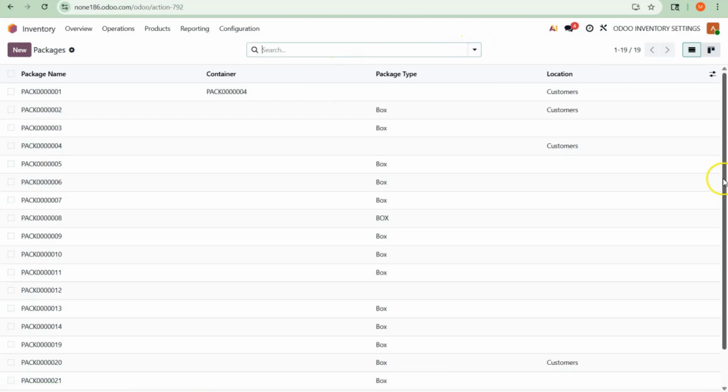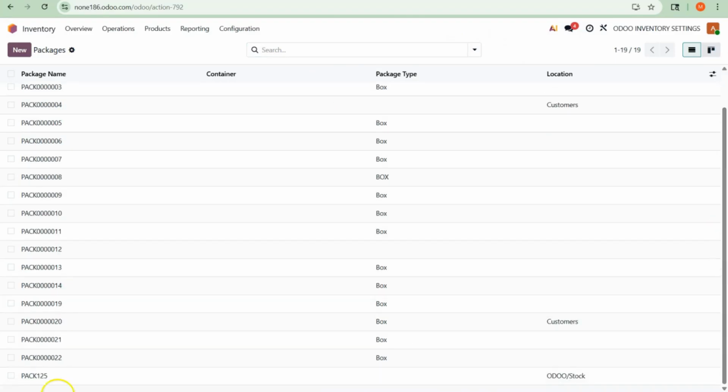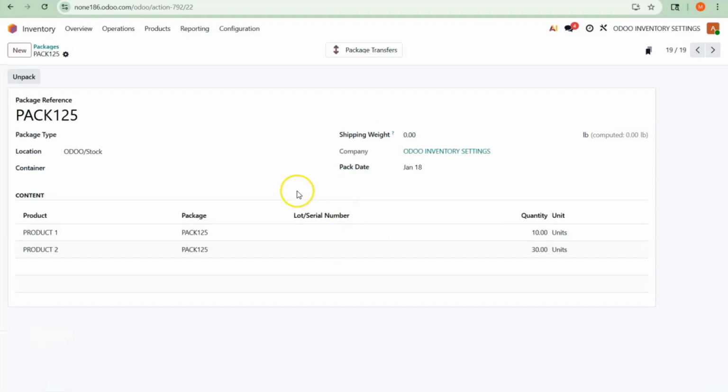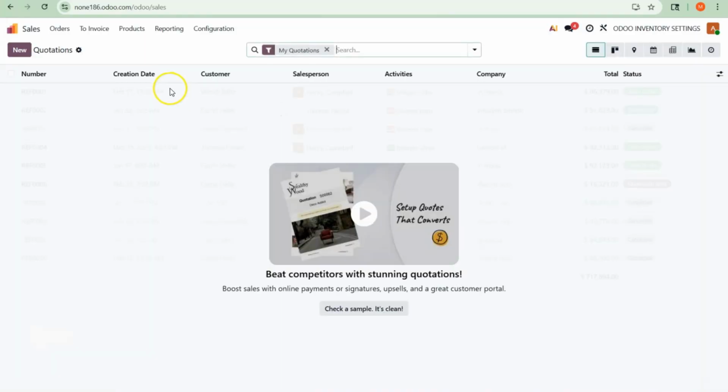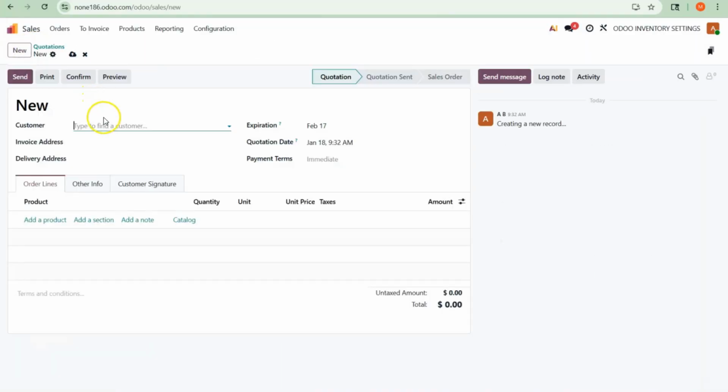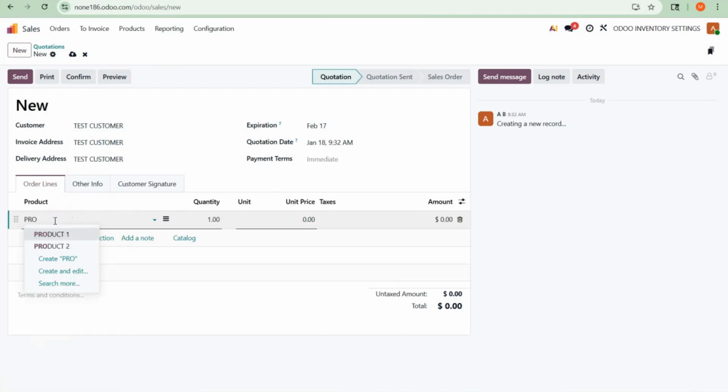You can also use the Put in Pack button on receipts or deliveries if you want Odoo to automatically create a new package and put everything inside it. For businesses that ship to customers, you can also define package types, boxes, pallets, cartons, with dimensions and weights. Odoo will then calculate shipping weight by adding the product weight plus the package weight.